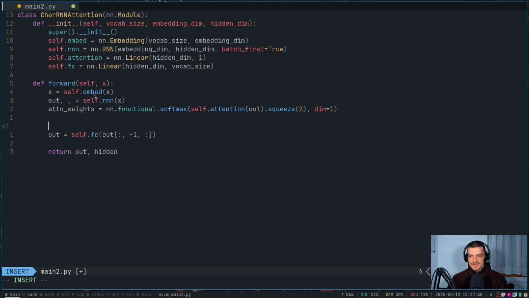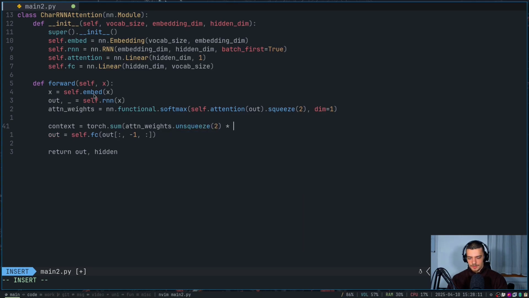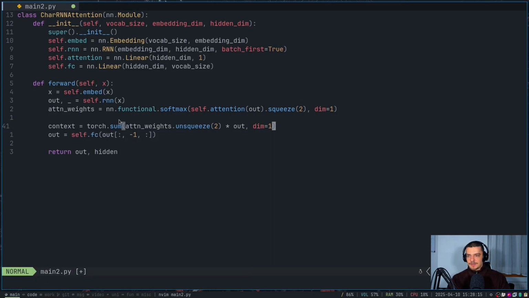And from this, we get the context. The context is going to be equal to torch.sum of the attention weights.unsqueeze(2) times out, dimension equals 1 again. So this now applies the mechanism onto our output. And finally, we want to just say output is equal to self.fully_connected_layer applied onto the context.